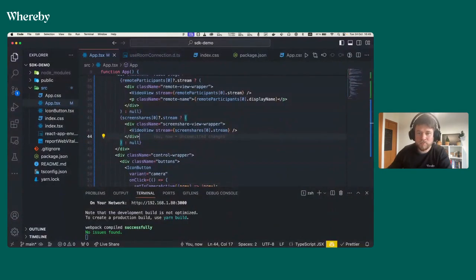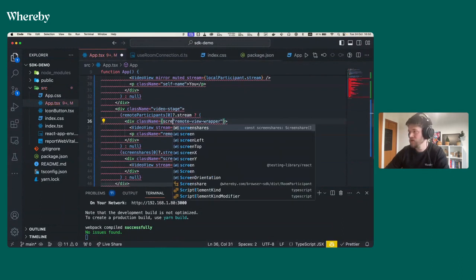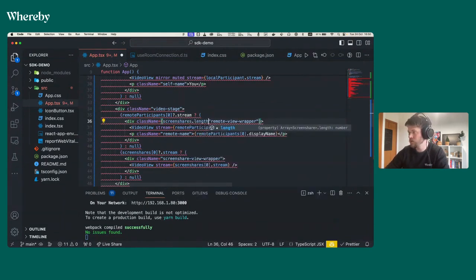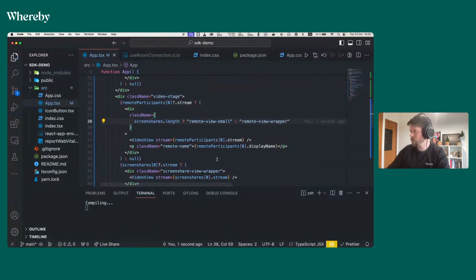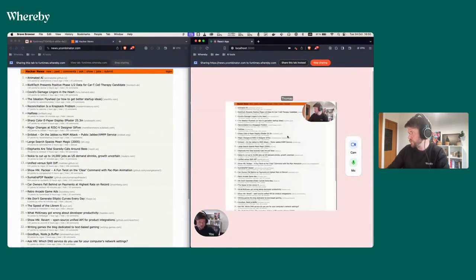Okay, but we also want to move the remote participant. We have a class for that, so we can just conditionally set the class here. So if we have screenShares.length, meaning any screen shares, then we'll render remote view small. Otherwise, we'll keep the class that we had. Let's see here. Okay, just refresh. Okay, so that looks good actually.